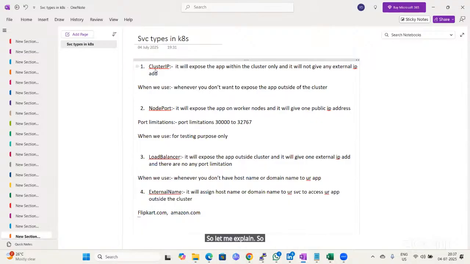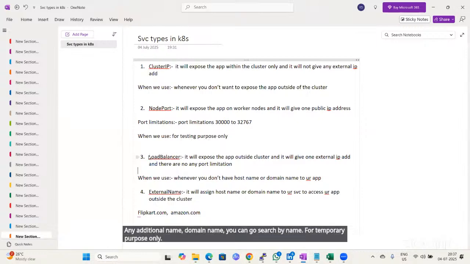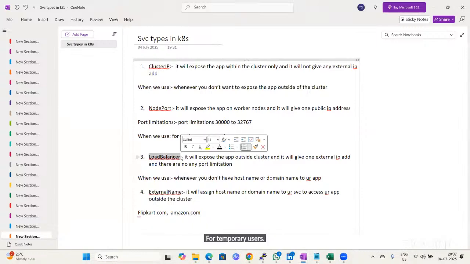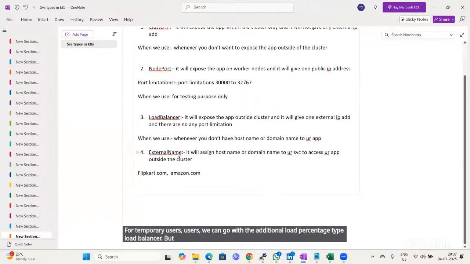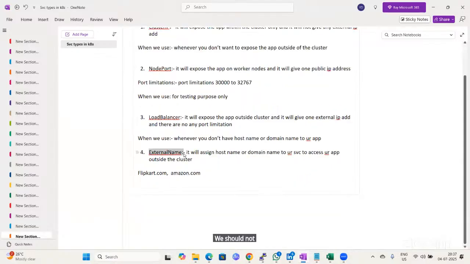But mostly in real time, we use service type ClusterIP only. Rarely will we use a NodePort. Whenever you don't have any load balancer or external domain name, you can go with service type LoadBalancer, but only for temporary purposes. For temporary use we can go with the LoadBalancer service type. But ExternalName, we should not. As of now, to my knowledge, no one uses this service type ExternalName.